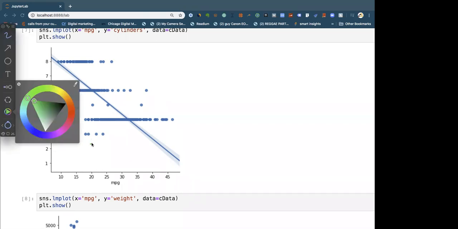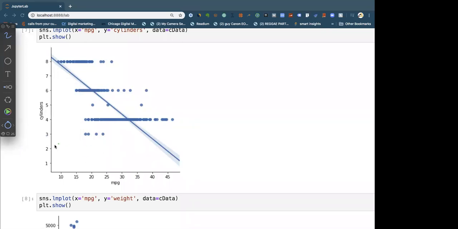So I should draw this so you can see clearly. Cars with fewer cylinders, say if the car has 2 cylinders, then it has a very large miles per gallon. But if the car has a high cylinder count like 7, then it has fewer miles per gallon. This will give you an idea of the relationship between the miles per gallon of a car and its cylinders.